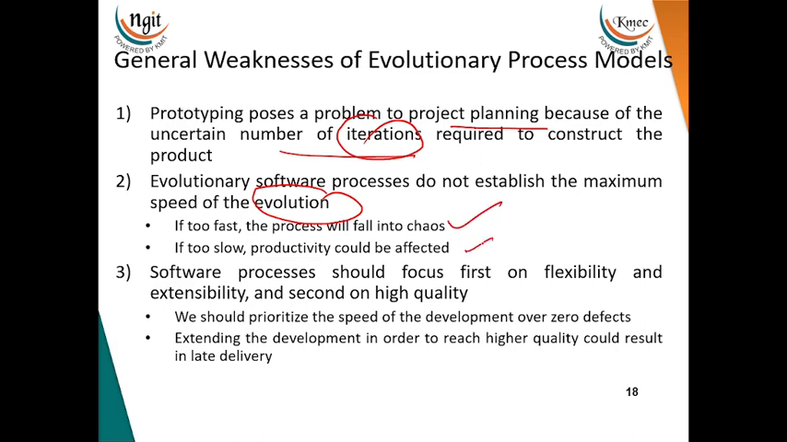There are two types. So the software process should focus first on flexibility and then extendability. So the general weakness of the evolutionary process model is that we have an iterative problem, and then how the evolution works. If you're going too fast, the process is going to fail and if you're going too slow, the product is going to get affected. The software process model should focus on flexibility, then extendability, and then we are going to go for high quality. I'll stop it here for today's video. Thank you very much.